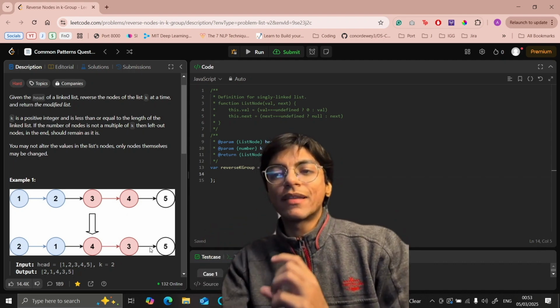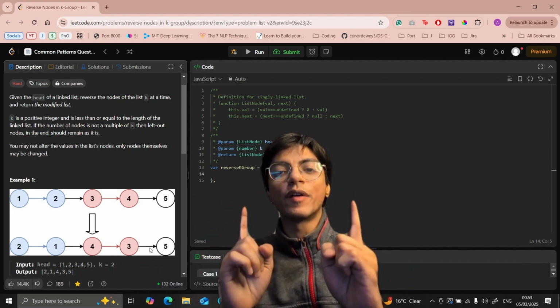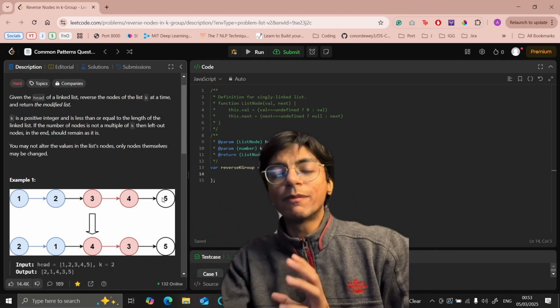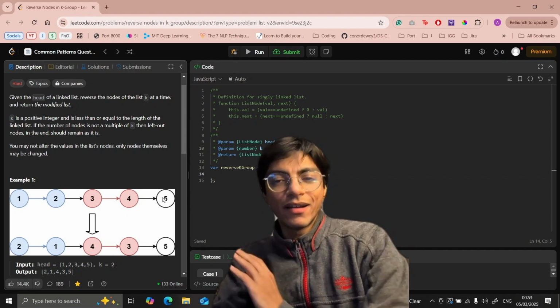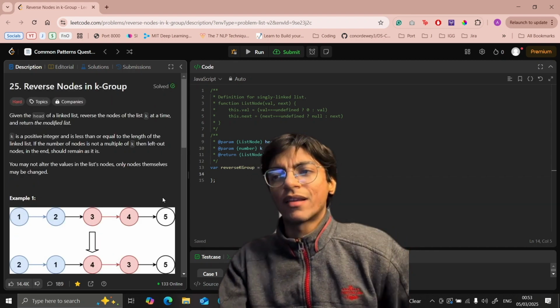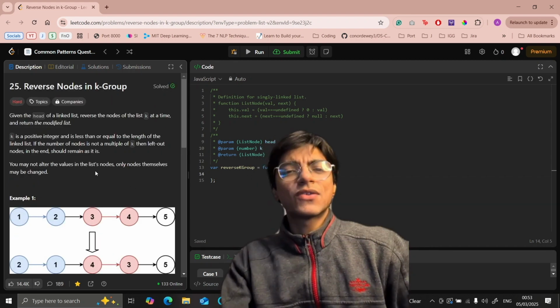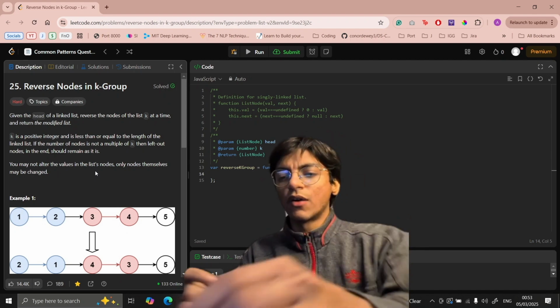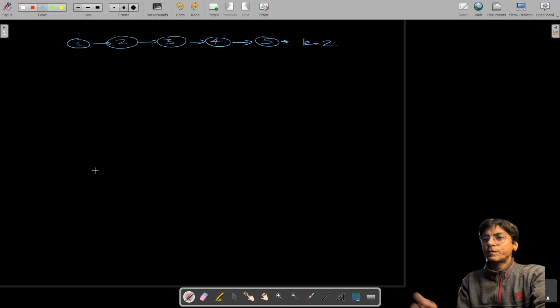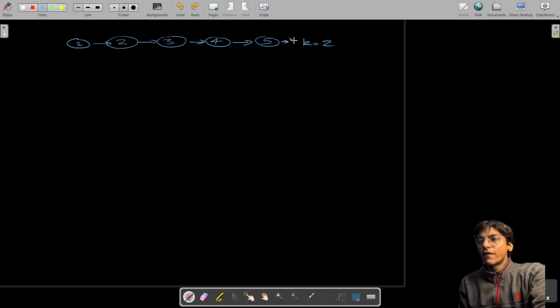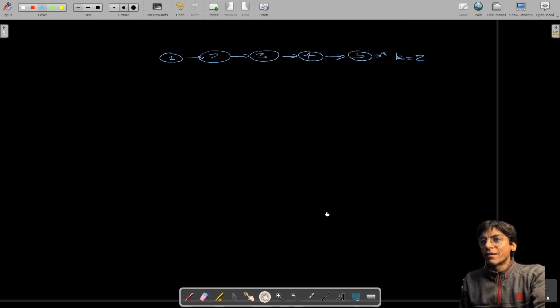If you have a group that does not have k number of elements in it, you keep that group as it is and then return the head of the linked list. The question seems simple enough. So let's get to how we're going to now solve it. We have this list over here, this 5 points to nothing. We are going to start off very simple.